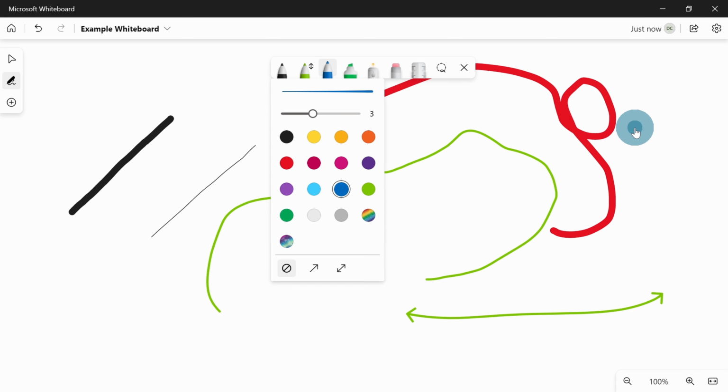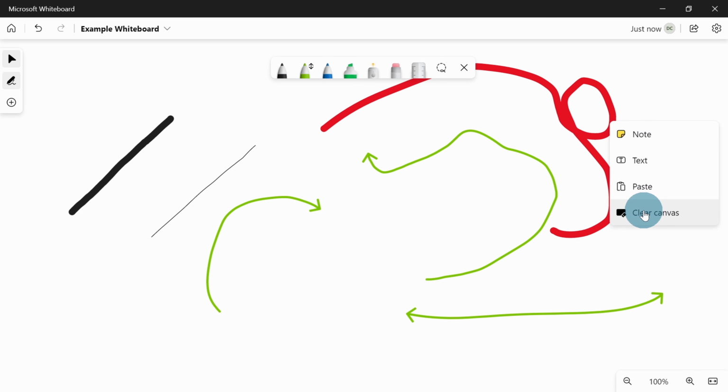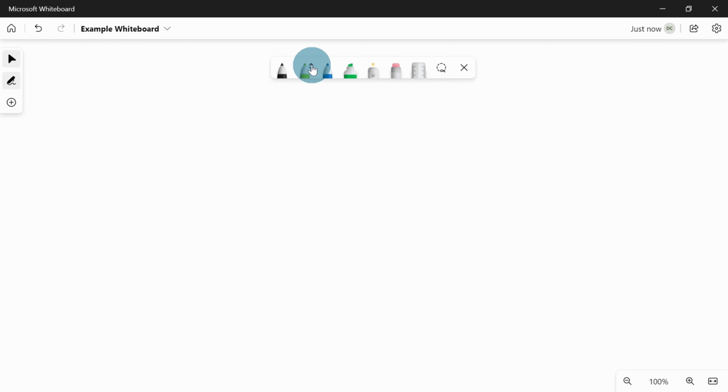If I just clear my screen, so the best way to clear your screen is to right click on it and click clear canvas. You can clear things individually, and I'm going to go through that in a minute, but we'll do it one at a time.